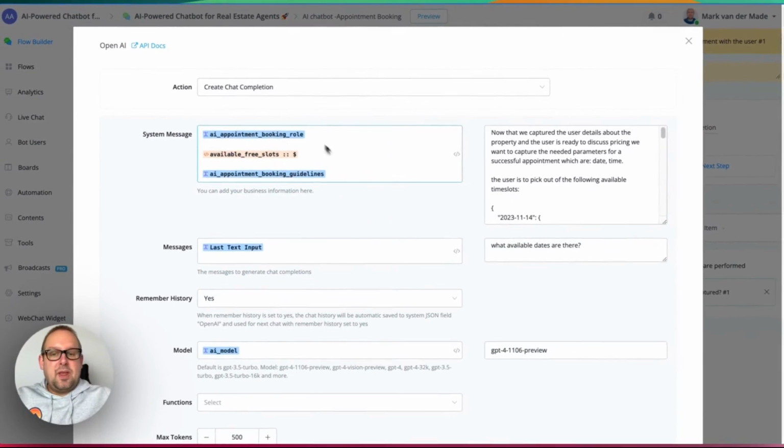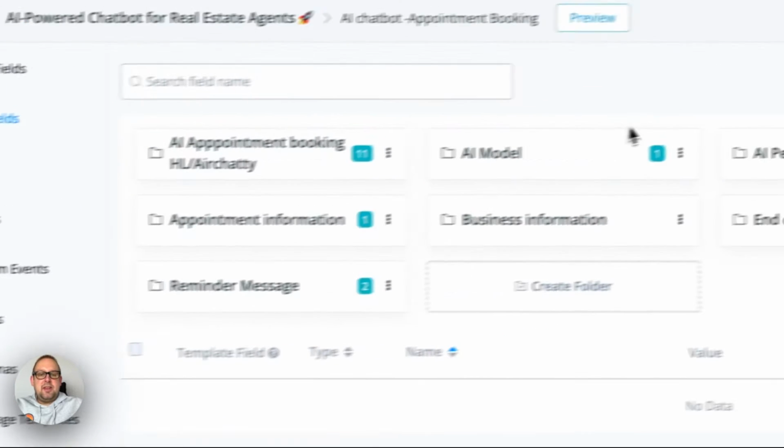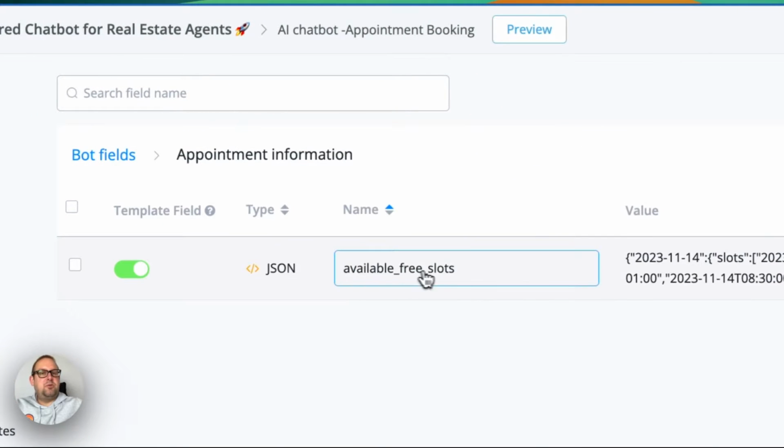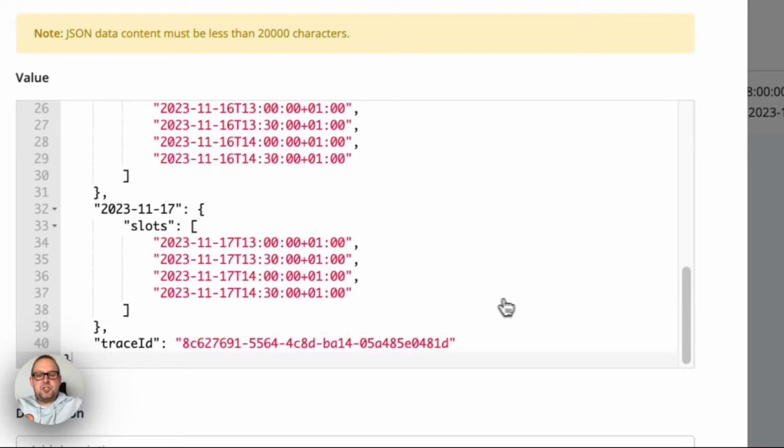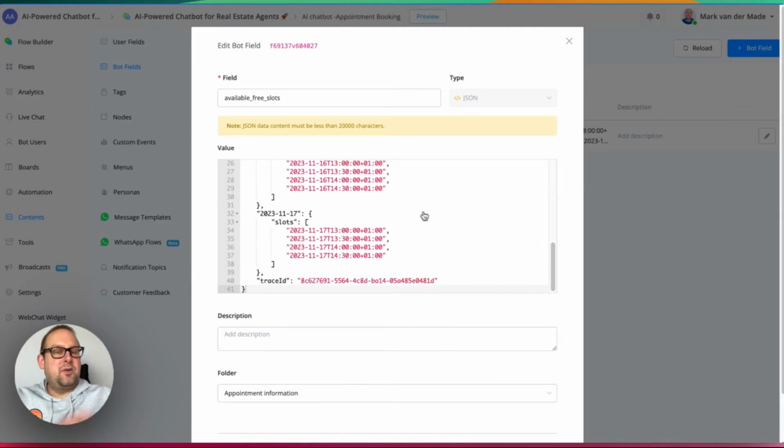If we take a look inside, you'll see that we have bot fields again, and also an available free slots bot field. So this is just static data that we put inside of the bot field itself. We just captured that from a previous reply from a booking calendar, just to provide some sample data. If we go towards the contents, bot fields, and then the appointment information, you will see the available free slots here, right? And so this is just static data, as you can see, the 14th, 15th, 16th, and 17th of November, really old data, and then a few time slots here and there.